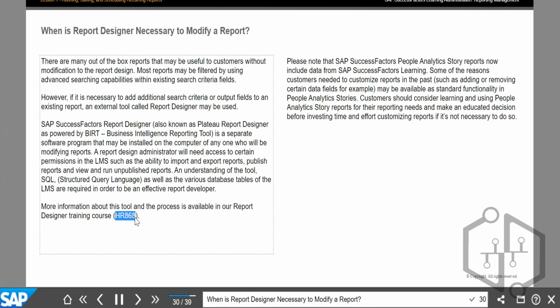It says that there is a SAP SuccessFactors People Analytics story. Reports now include data from SAP. Where did you see that? On the right hand side, it says: please note that SAP SuccessFactors People Analytics Story reports now include data from SAP SuccessFactors Learning. Yes, they have this report in the People Analytics. Some of the reasons customers needed to customize reports in the past, such as adding or removing fields, may be available as standard functionality in the People Analytics story.